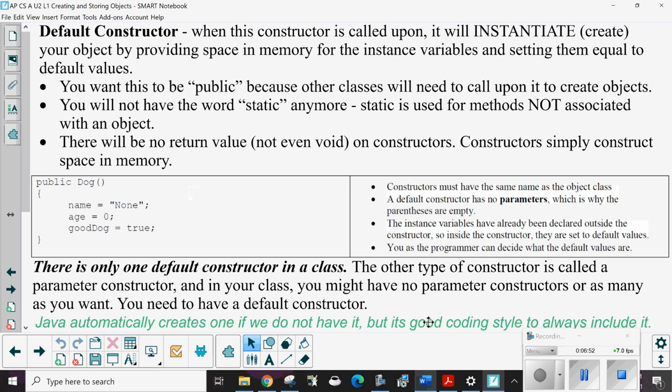For any class, there is one and only one default constructor. The other type of constructor is called a parameter constructor. And in your class, you might have no parameter constructors, or you could have as many as you want. You need to have a default constructor, however. Java will automatically create one if we don't have it, but it's not very good programming style. It's really good programming style to always include the defaults.